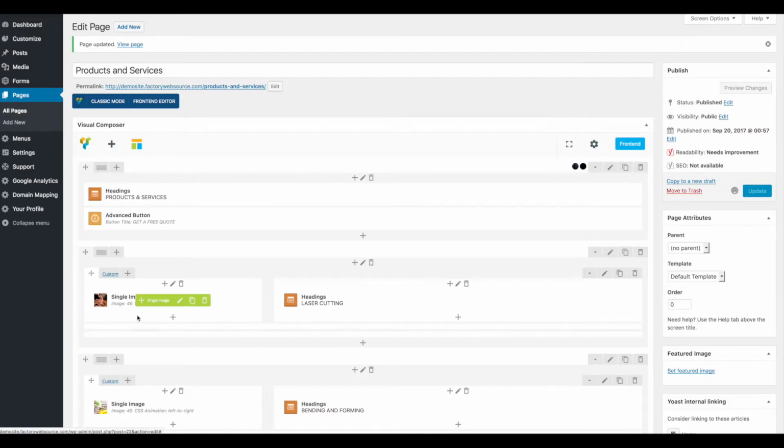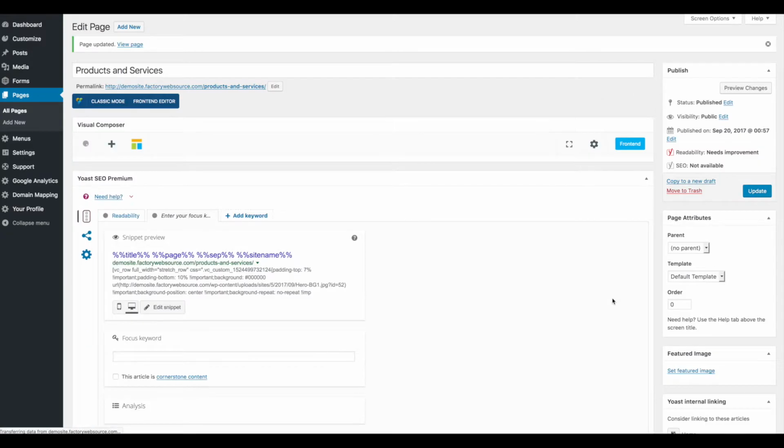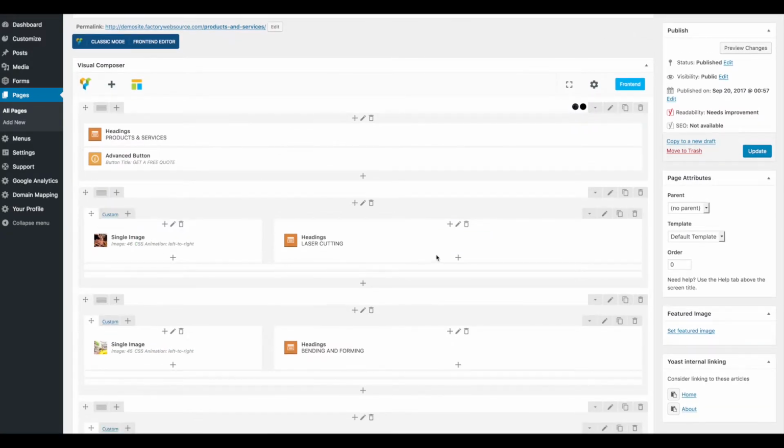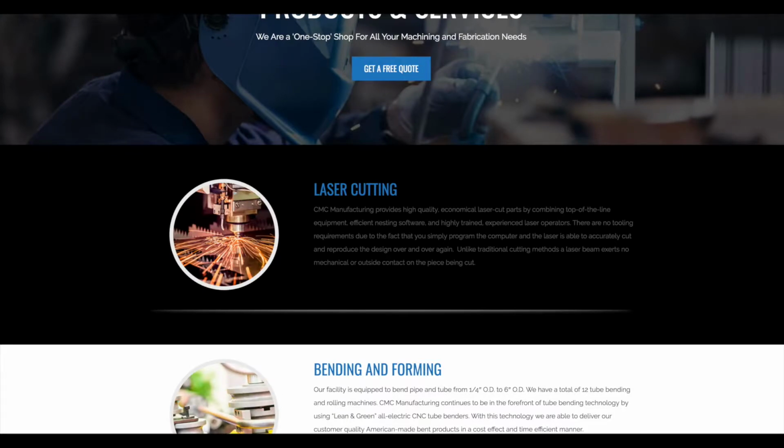So what we have here is a series of rows. Each of these rows is editable by clicking on that little pencil icon. And then within each of these rows, we have another row, which is a 2-column row where it's a little bit smaller over here on the side. So it's 1/3 over here and 2/3 over here. The 1/3 section has an element in here for single image. So that's the image you see right here.